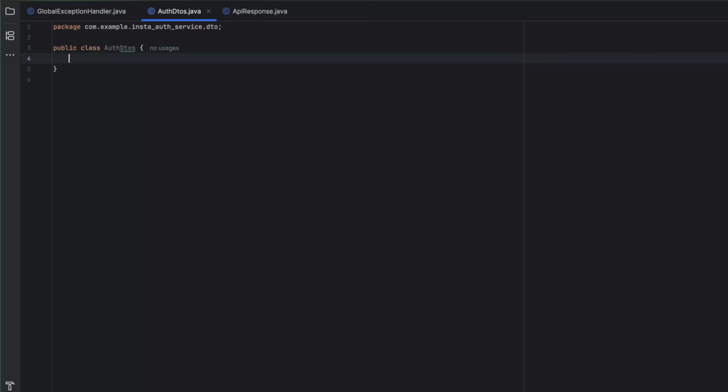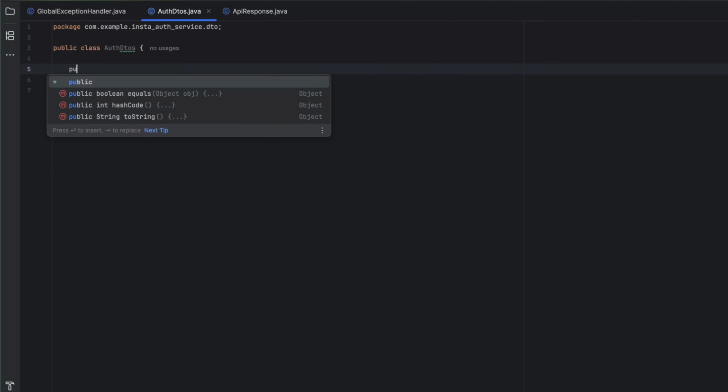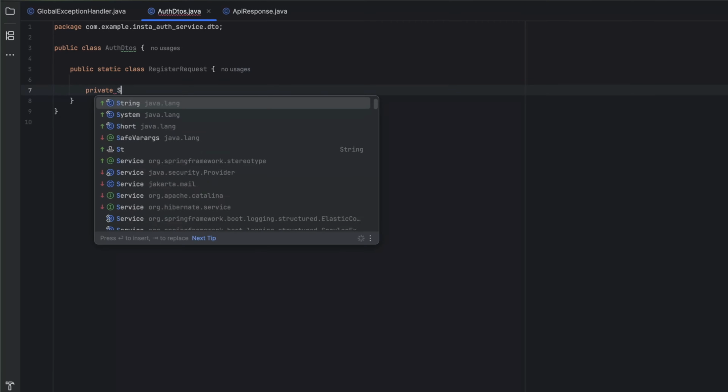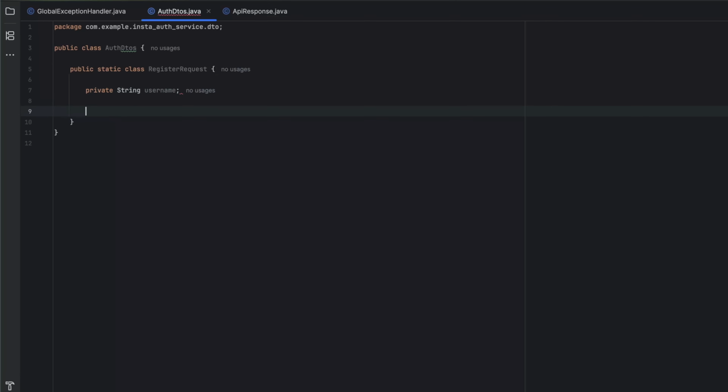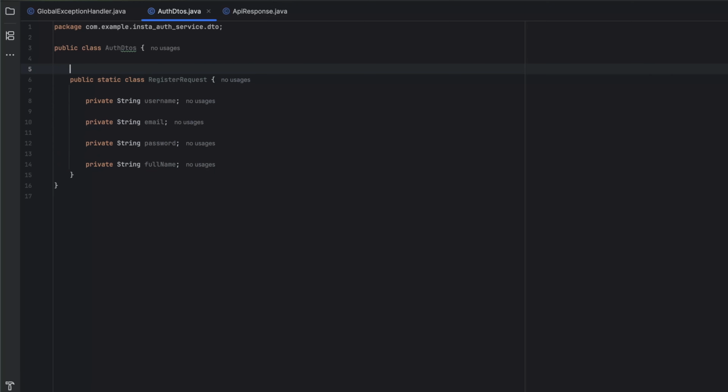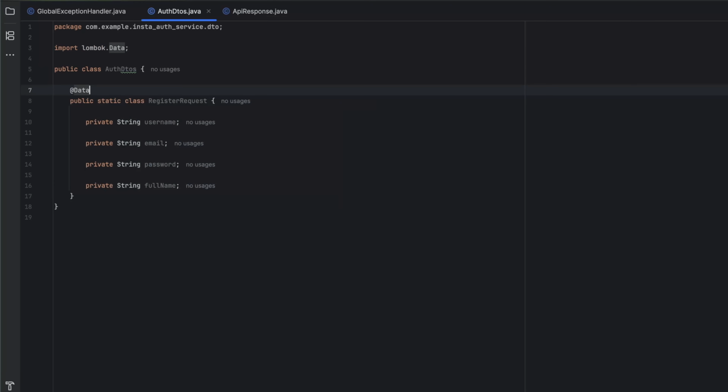All right, so inside this class, we will have a static class, register request. So this class will have a private string username, private string email, private string password, and private string full name. Now we need to do a lot of validations on these. So how do you do that? First of all, these variables need to have getters, setters, etc, and for that we already know what annotation to use, so we will use data here.